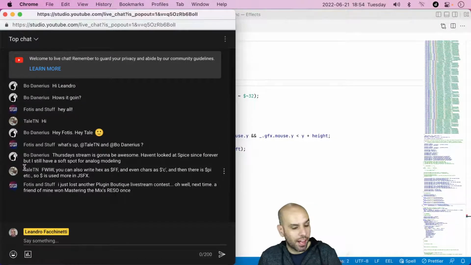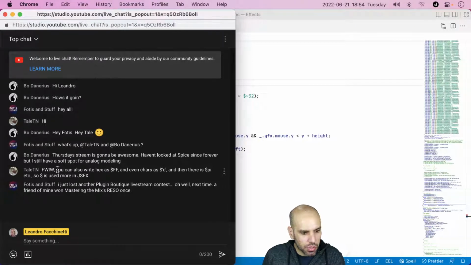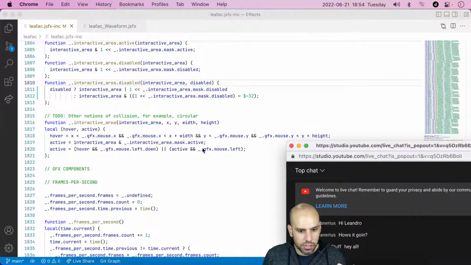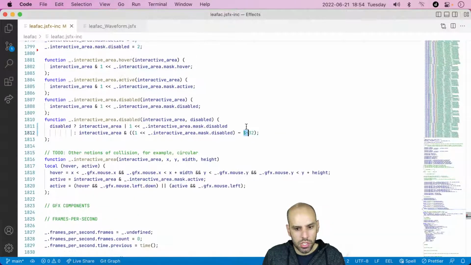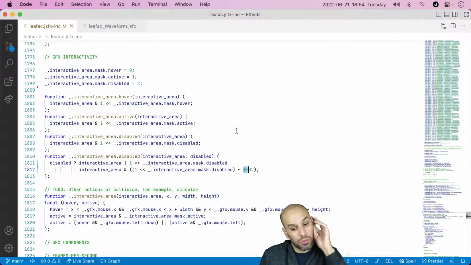Tail is gonna correct me now. Okay, for what it's worth, you can also write hexadecimal and even characters. And then there is pi, and phi and e. The dollar sign is used more in JSFX. Yeah, true. So this character alone means other things. This sequence of characters is reserved for this bit masking kind of thing that I haven't really seen anywhere else. I think that this is something that is particular to JSFX.